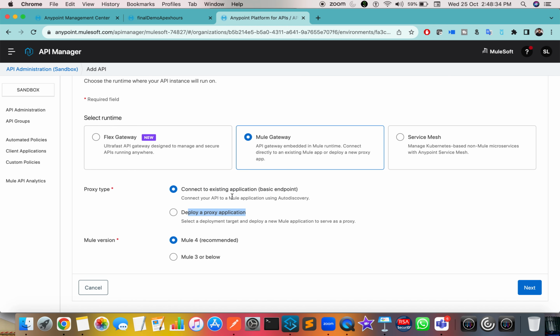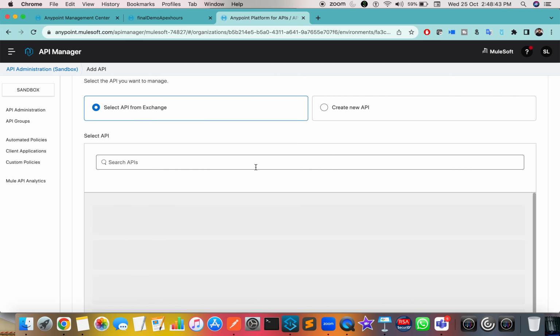That is our second method I told you, the proxy type, but for now it is basic endpoint. We don't want to cover the proxy application there. Okay, basic endpoint. Click on next. And now choose your application that you have published to Exchange.